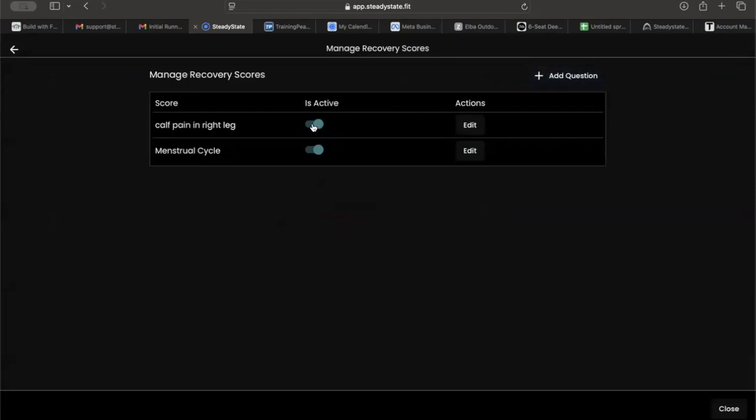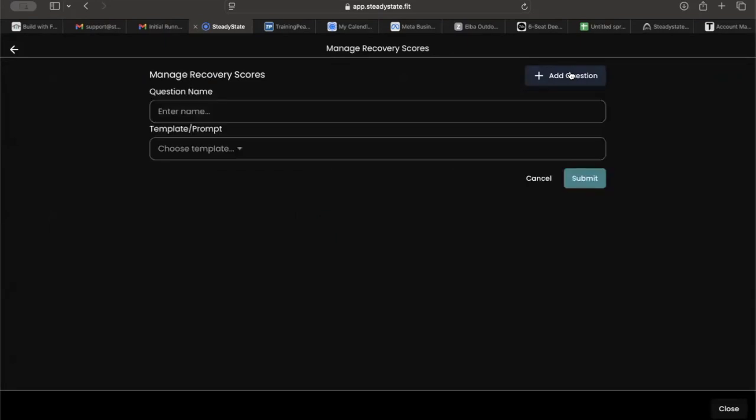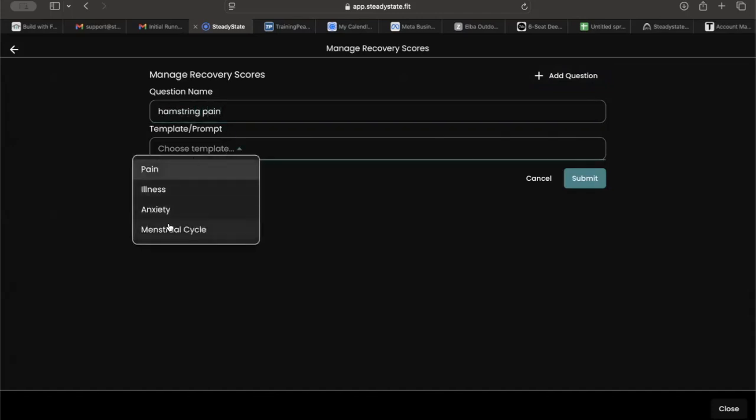You can also manage recovery scores and you can add scores or toggle things on and off. You can track things like calf pain, menstrual cycle. You can add a new question, hamstring pain. And then you can choose the template: pain, illness, anxiety, or menstrual cycle. So you can put in pain.